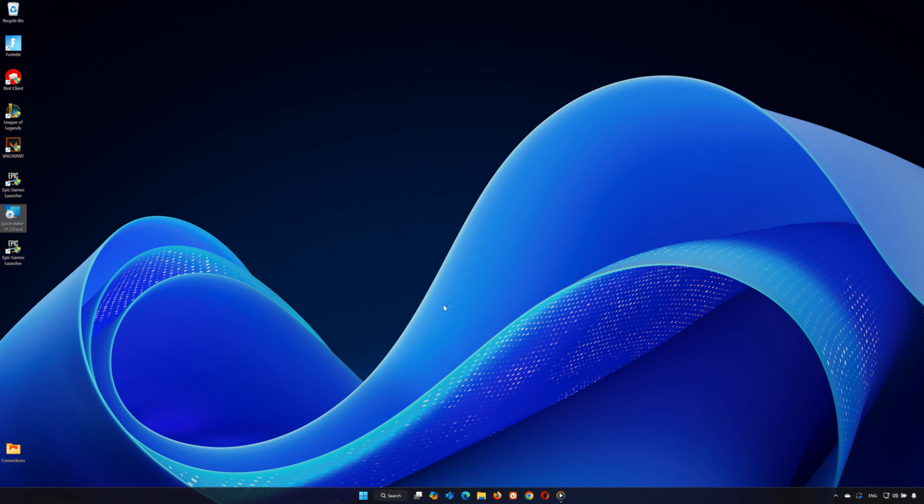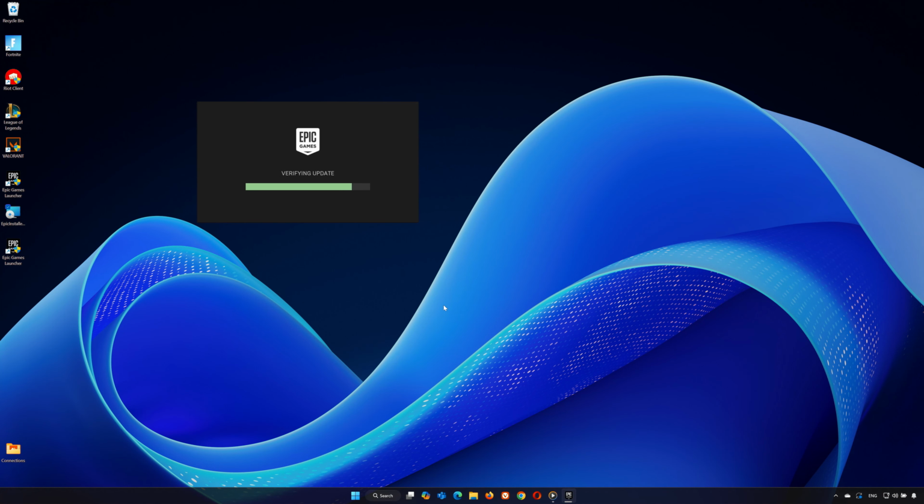Step 5. Test the launcher. Once the repair is complete, double-click on the Epic Games Launcher icon. It should now open without any errors, and the Setup Wizard Ended Prematurely issue should be resolved.